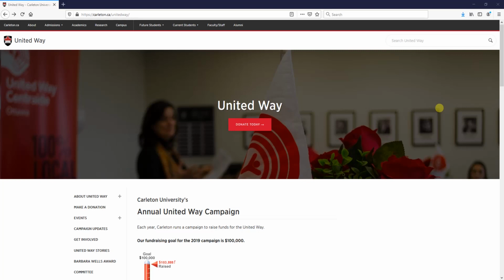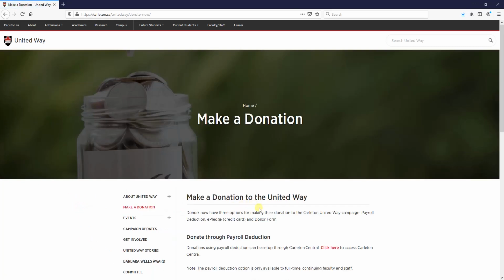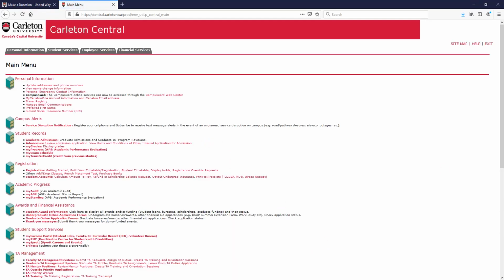First thing we need to do is get to Carleton Central, which can be found at central.carleton.ca or by going to Carleton's United Way webpage found at www.carleton.ca/unitedway, as I have done here. Once on the United Way homepage, click on the link How to Make a Donation, and then click on the link to access Carleton Central. Now, you'll need to use your MyCarleton1 username and password to sign in, and probably use two-factor authentication as well, but I've already logged in, so let's keep this moving.